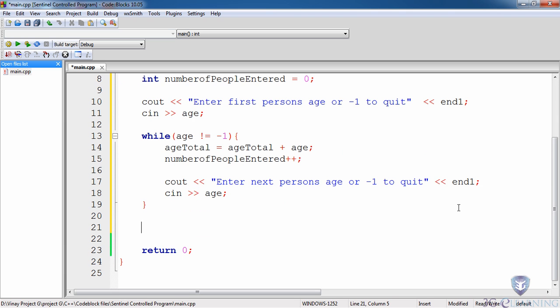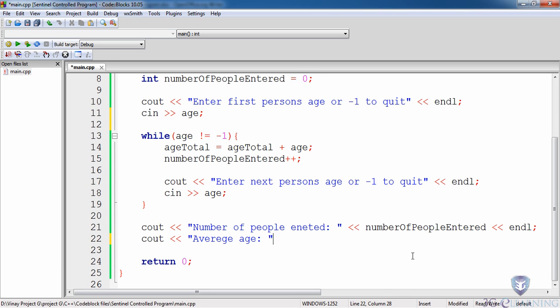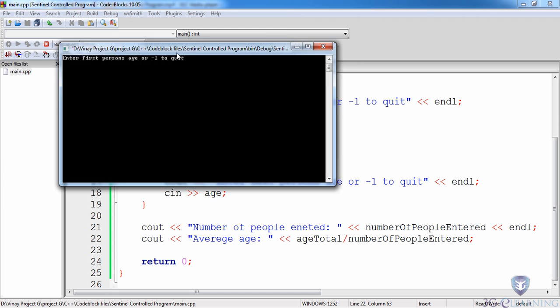Now let's make sure the program will work properly. So cout number of people entered, end line. We then want to find the average age of all those people. So cout average age. The formula for average age is age total divided by number of people entered. We'll run the program and see if it works.